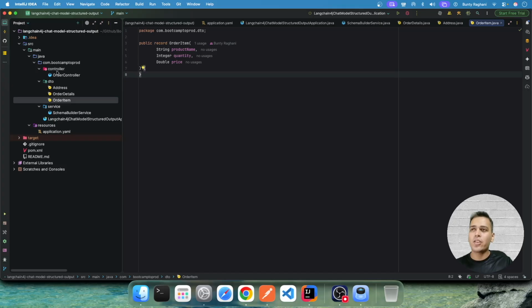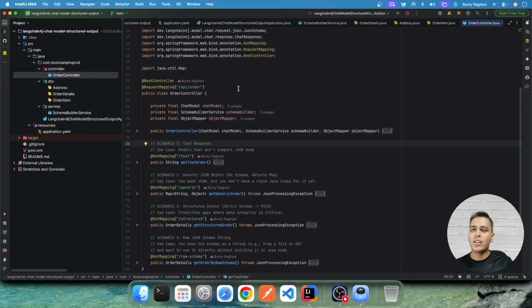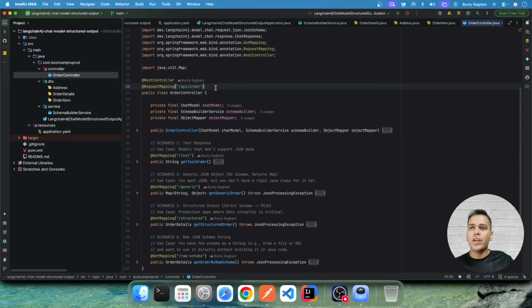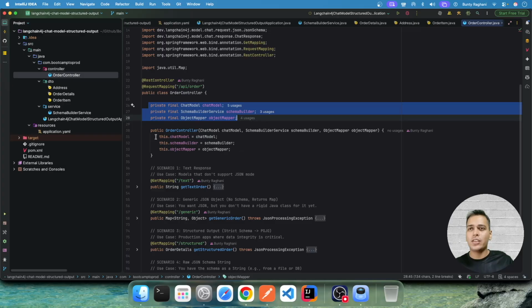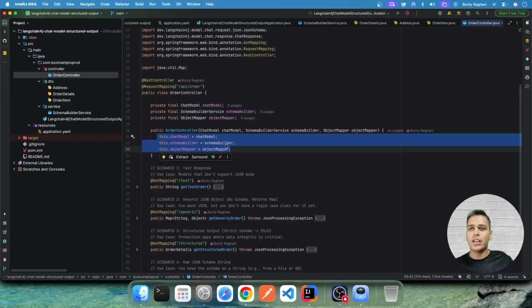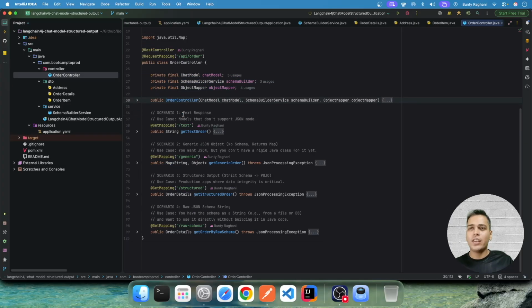Now coming to our controller package, we have the order controller class. Inside this class, we are going to create 4 different endpoints for showcasing our 4 different scenarios. Now let's go through this order controller class. At the very top, we have defined the base path for our endpoints, which is /API/order. Then we have defined the chat model, schema builder service, and the object mapper. All these three are getting initialized with the help of constructor injection. So here you will see all three are getting initialized. And then we have defined the 4 different endpoints for our 4 different scenarios.